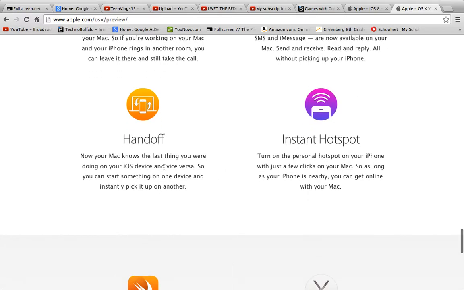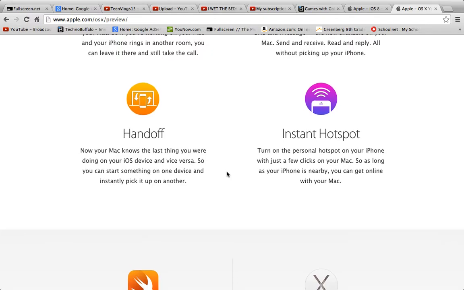Handoff. Now your Mac knows the last thing you were doing on your iOS device, and vice versa, so you can start something on one device and just pick up on another device. Instant Hotspot. Turn on the personal hotspot on your iPhone with just a few clicks on your Mac. So as long as your iPhone is nearby, you can get online with your Mac.